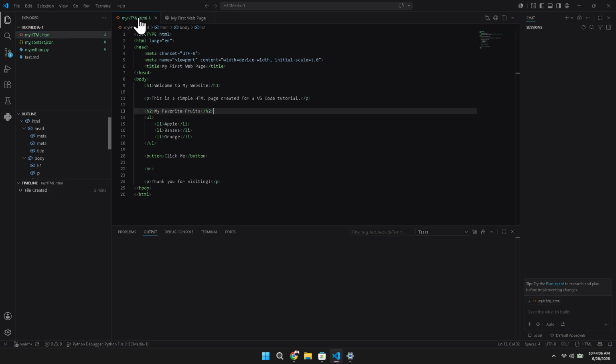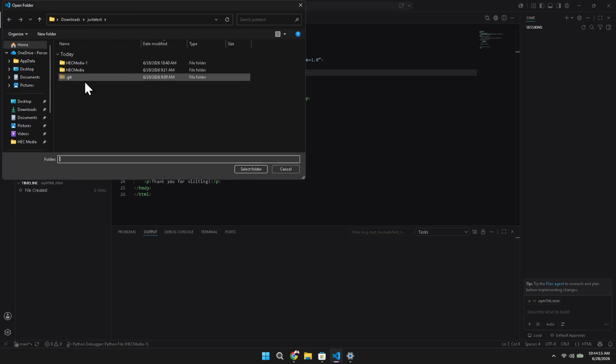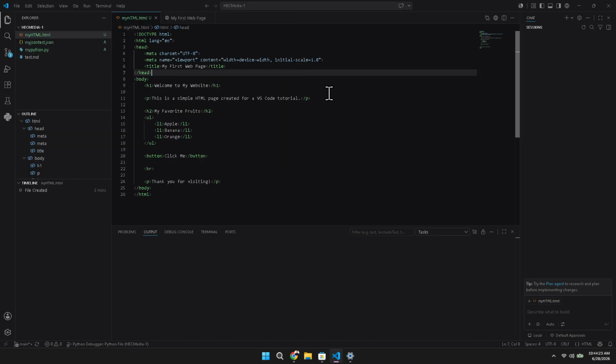A few quick tips before we wrap up. First, it's best to open your entire project folder rather than a single file. Go to File, then Open Folder, and select your project directory. This prevents path issues if your HTML links to CSS files, JavaScript files, or images. Everything stays connected properly that way.